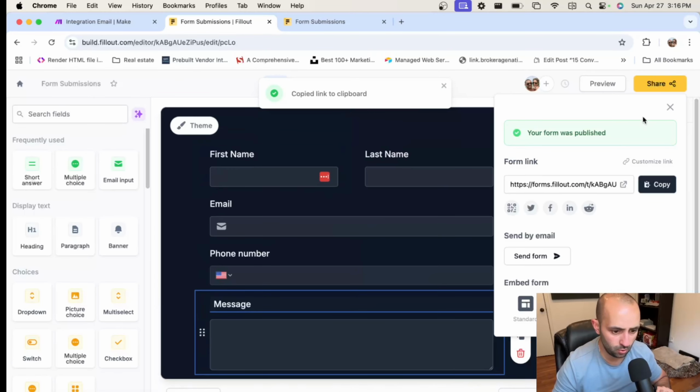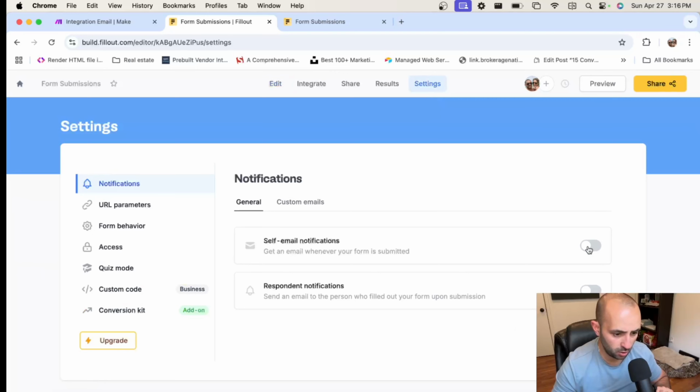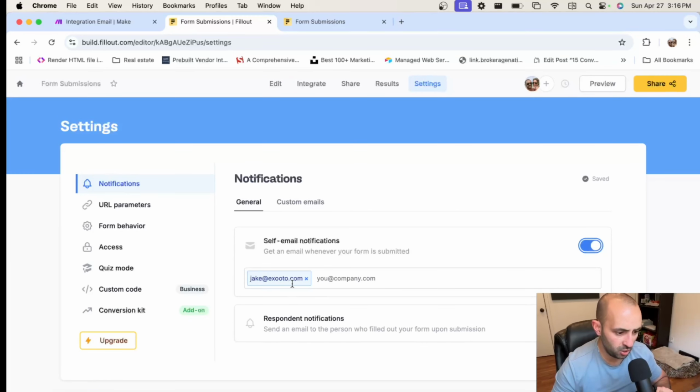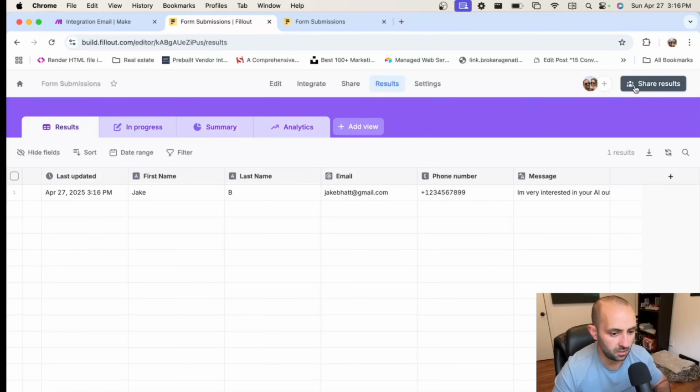So one thing you have to do in Fillout, you're going to need to go to settings, and you're going to need to set email notifications. You want to receive a notification. That's how we're going to watch the inbox and grab this notification. So do that before you do the test, and then let me do a test again.